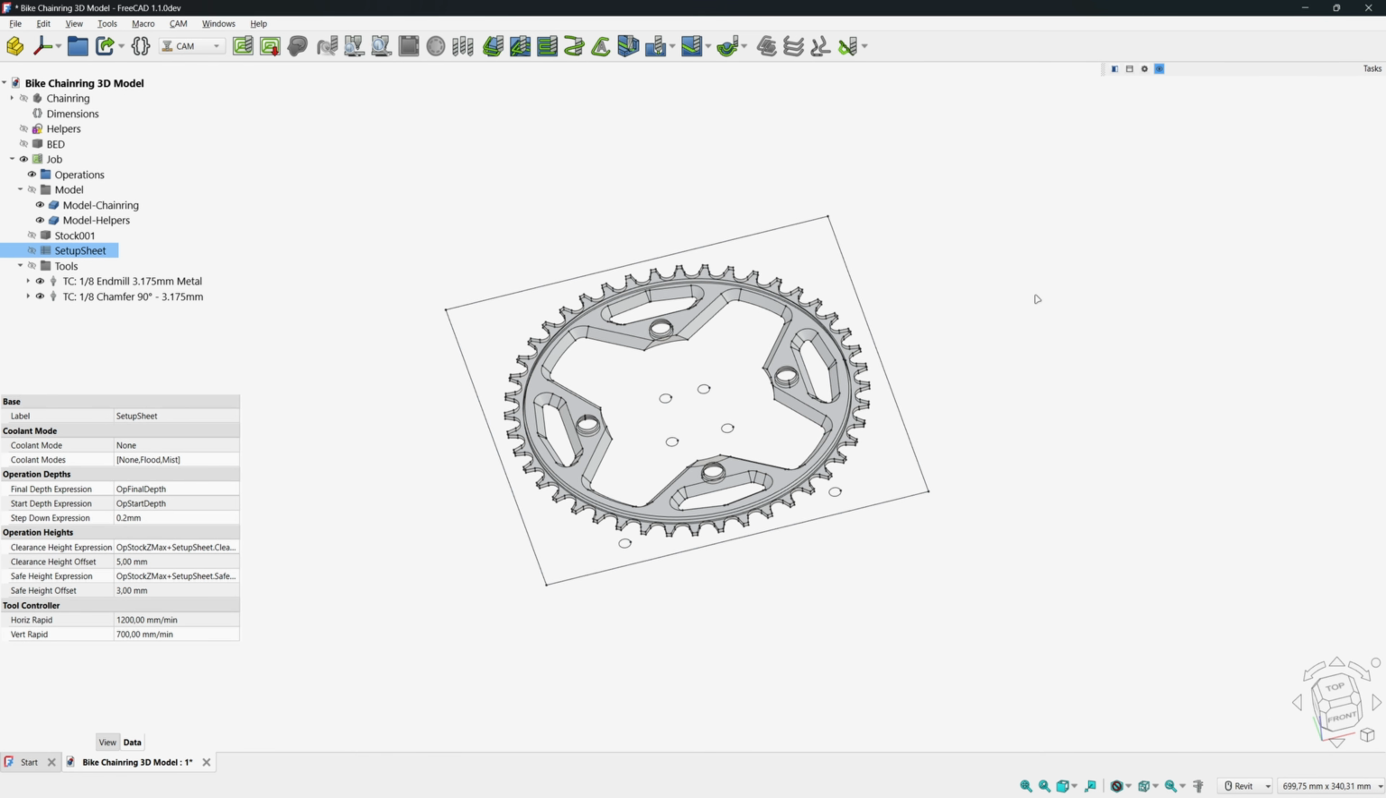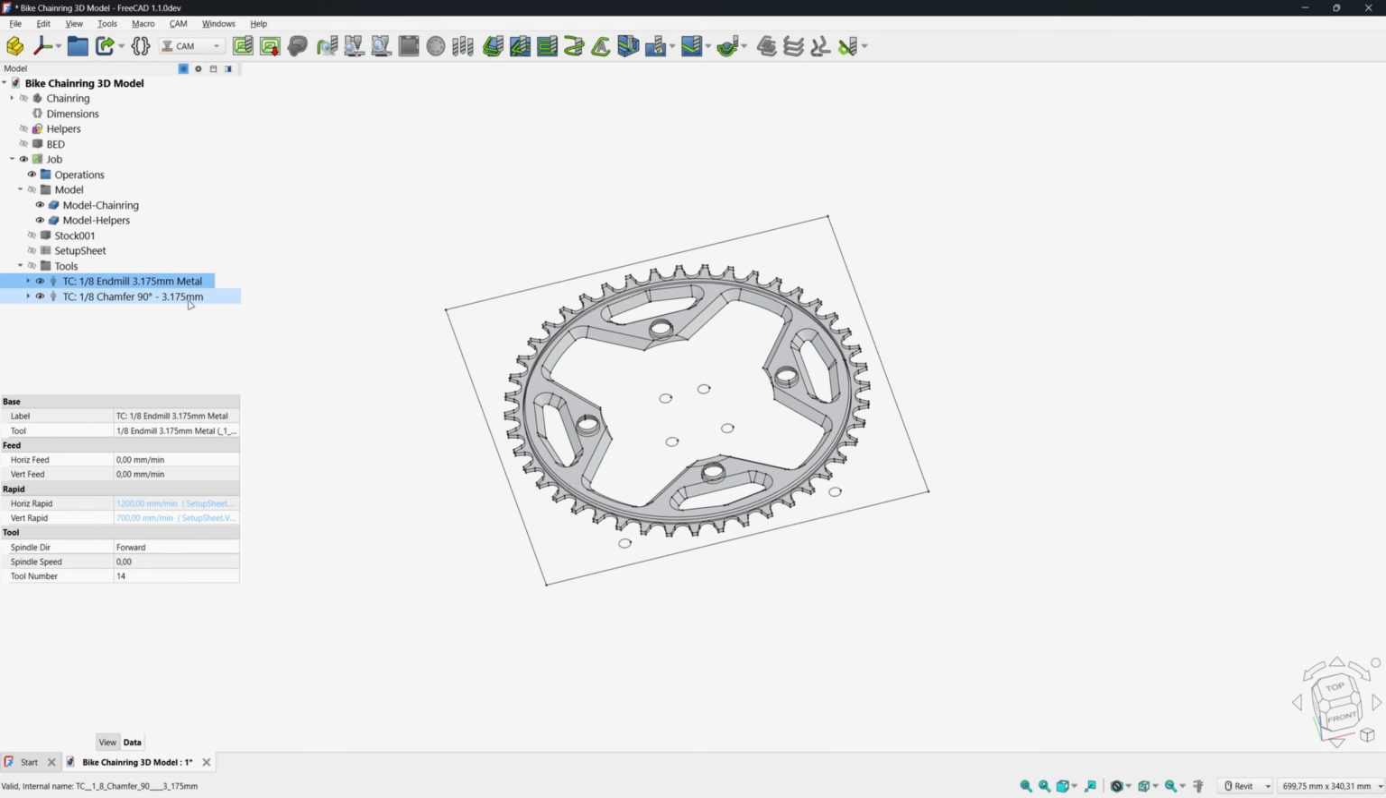The last and most important settings are the feed rates, plunge rates, and spindle speeds of the tools. To adjust them, go to the tool's properties. Simply click on the tool and in the table below you'll have access to the data properties. For the end mill, I'm going to set a horizontal feed rate of 500 and a vertical feed rate of 200. Below that, I'll set the spindle speed to 12,000 RPM and assign tool number 1.